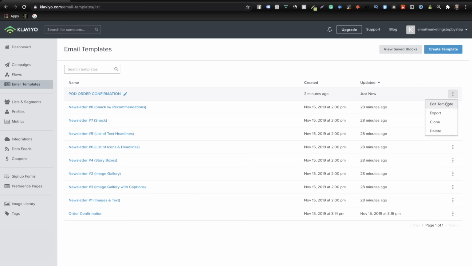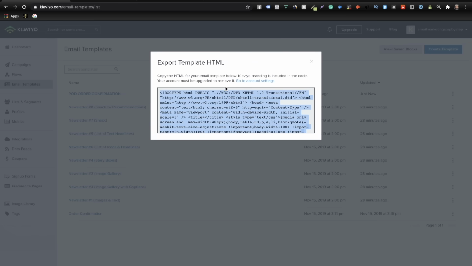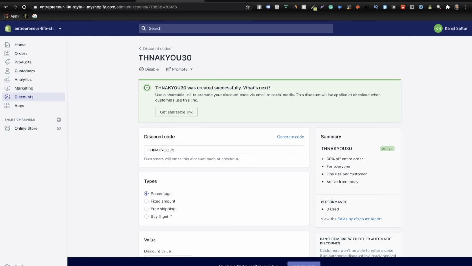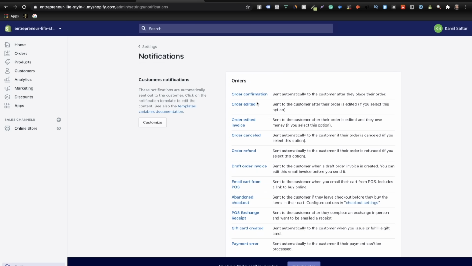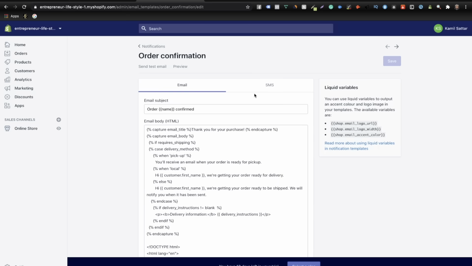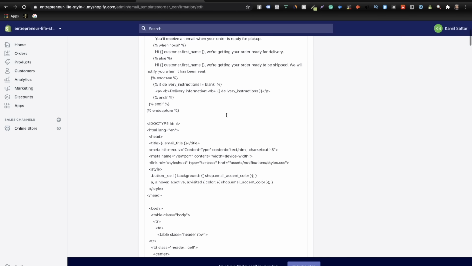You want to hit the three dots and hit export, and copy the HTML here by clicking Command C, or Control C if you're on Windows. Once you've done that, you want to go to your Shopify settings, at the bottom left where it says settings. Go to notifications, and go to the order confirmation one, which is this one right here. And then you want to go to where the HTML is.